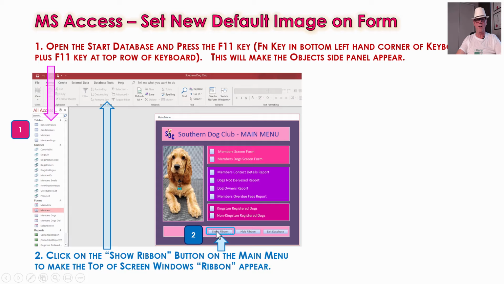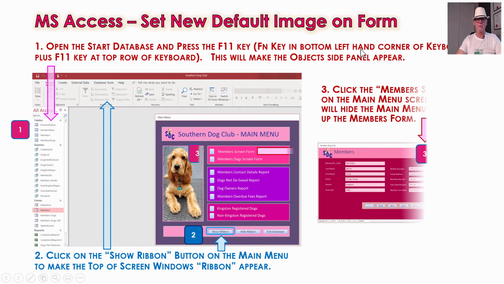So to get the ribbon showing, there's a show ribbon button here that you can make the ribbon show, because we are going to need the ribbon a lot to go into the design tab and all these sorts of things. So get those set up. Show ribbon, make sure you press F11. That turns it on and off, by the way. If you press it twice, it'll disappear again. So make sure you got that.